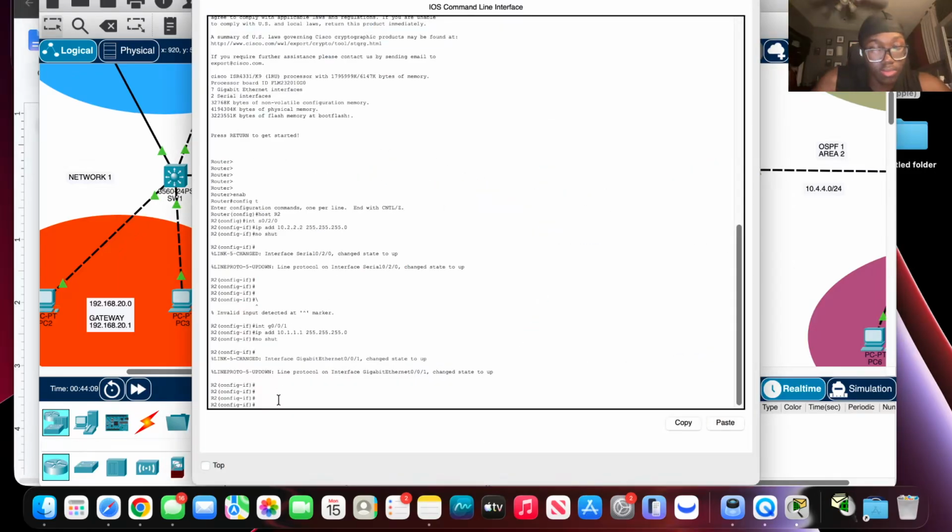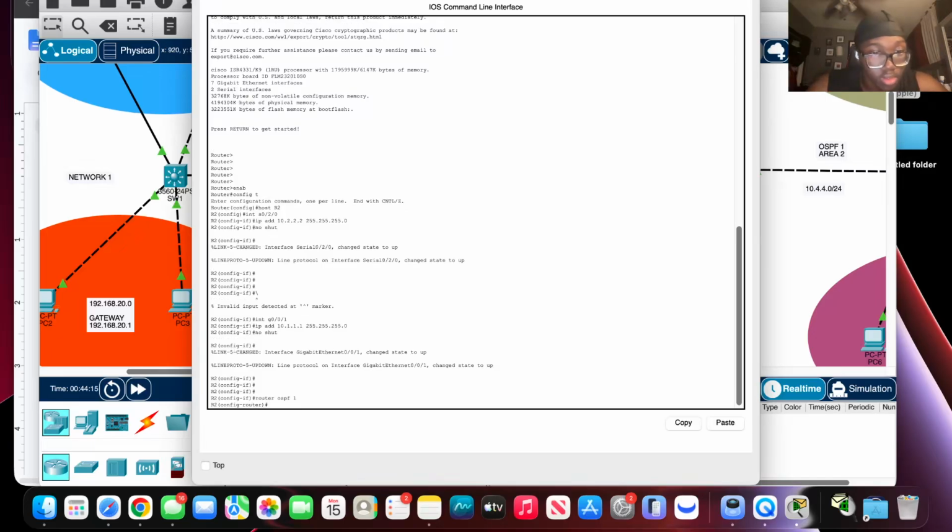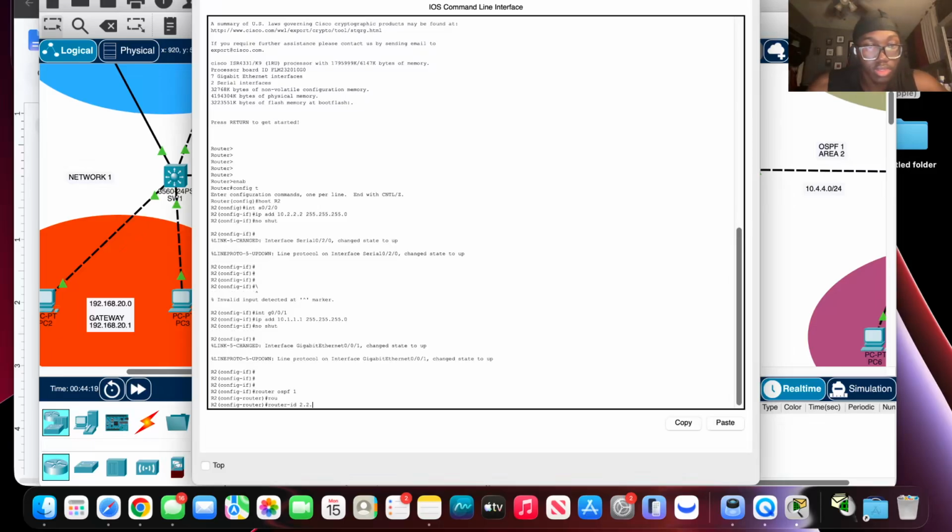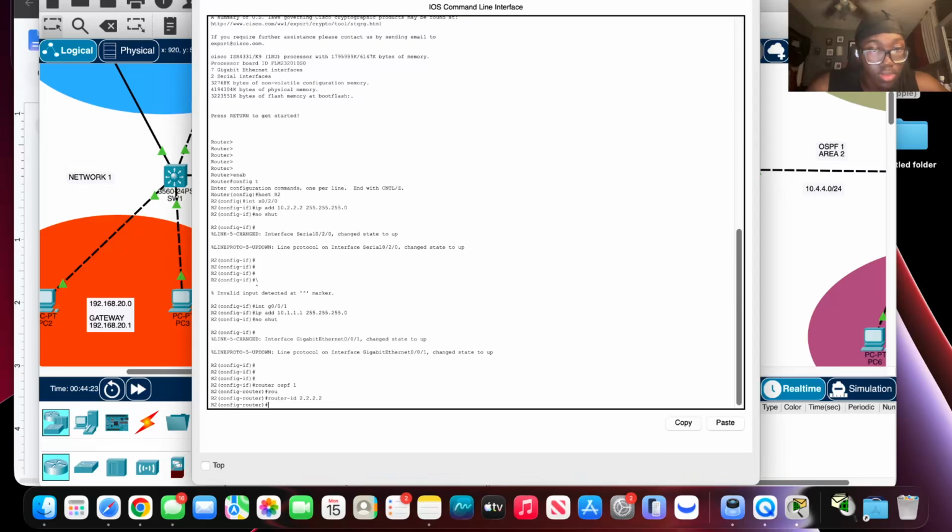And then we go here. Router OSPF 1. And then we create our router ID, 2.2.2.2. Then we do the exact same thing here.